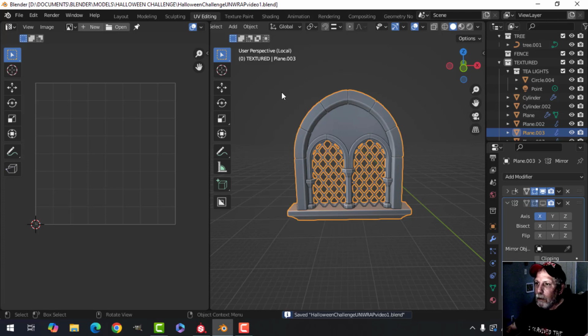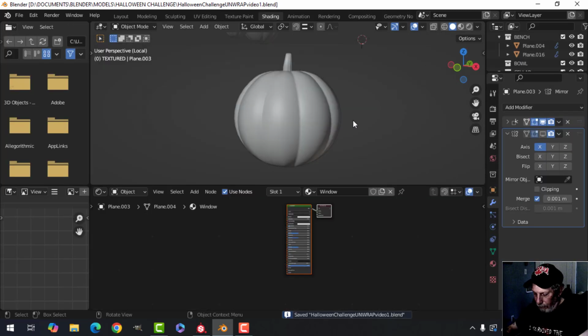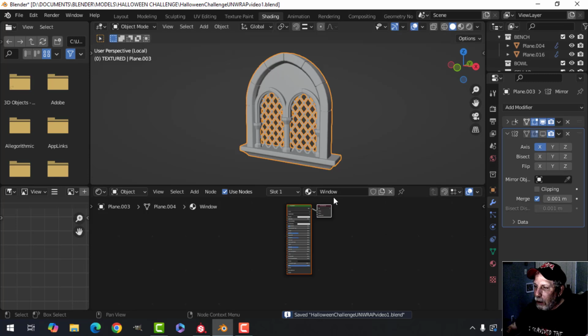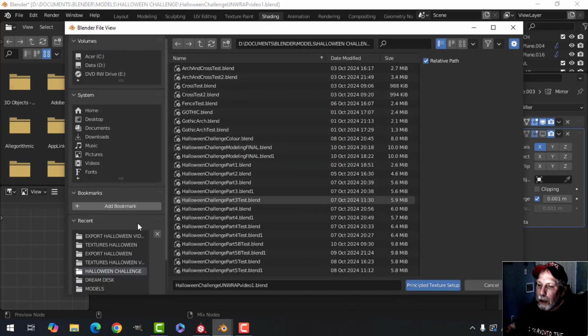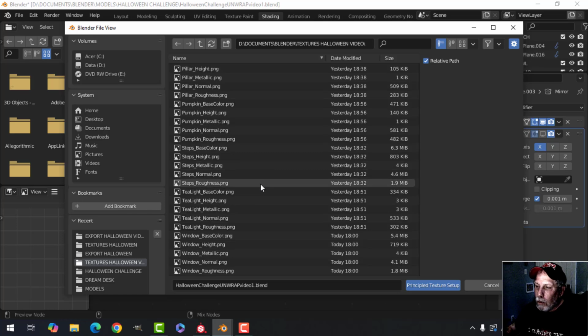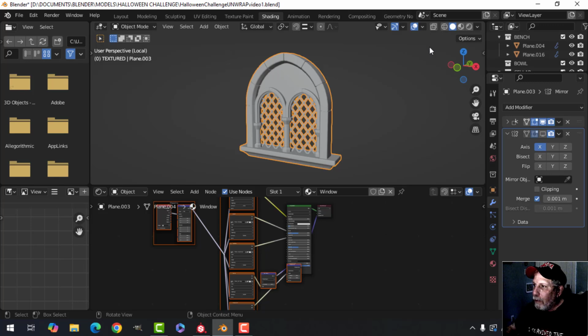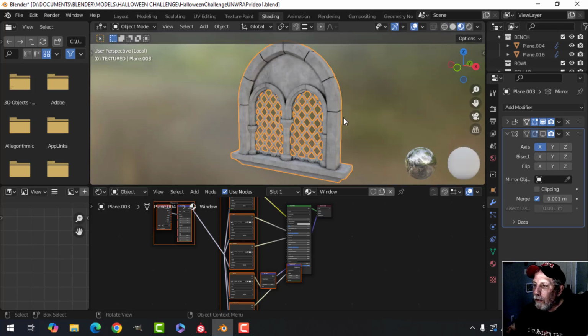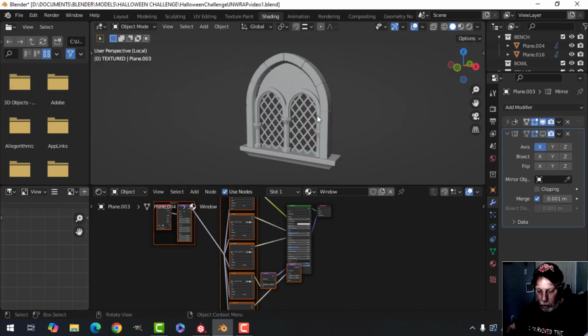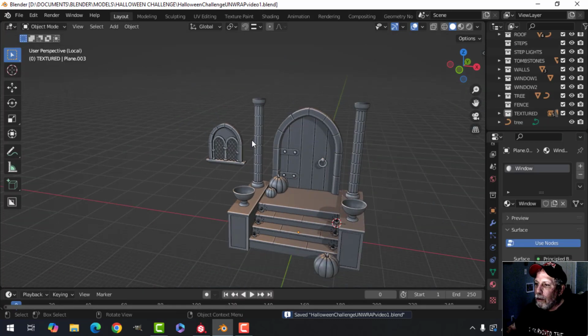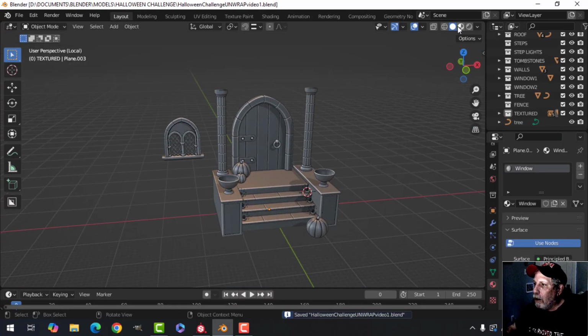And I'm going to come back here. I'm going to save, go into shading, and find the window. We already have the name there, so just click on the Principled BSDF, Shift Control T, and then make sure we're in the right Textures Halloween video. And this is window down to bottom, base color to roughness, and just quickly check it. There it is. Okay, looks okay. So let's go back to layout, and let's do this.